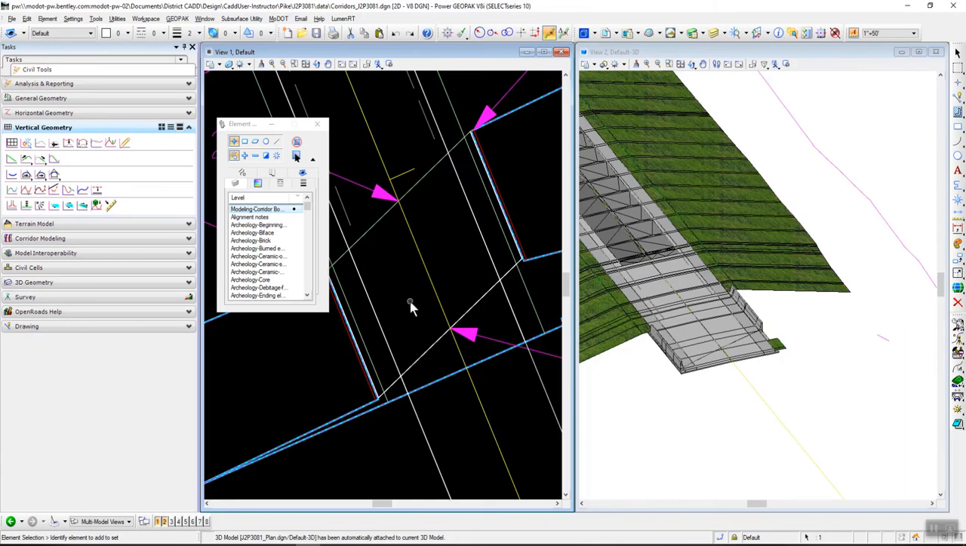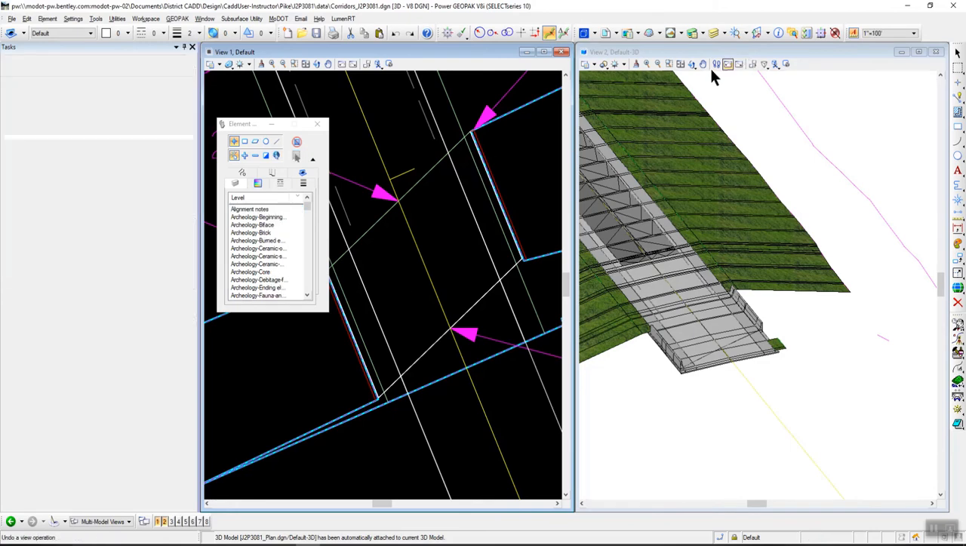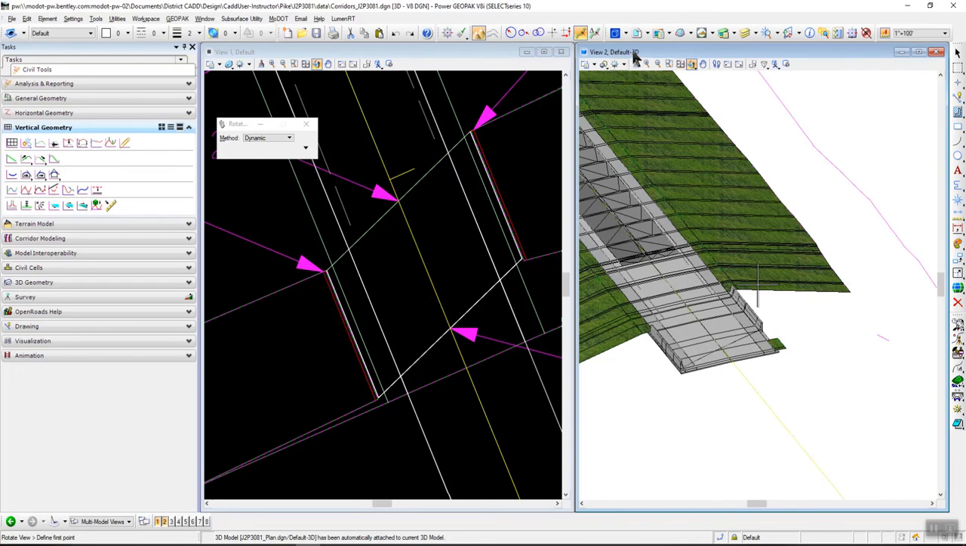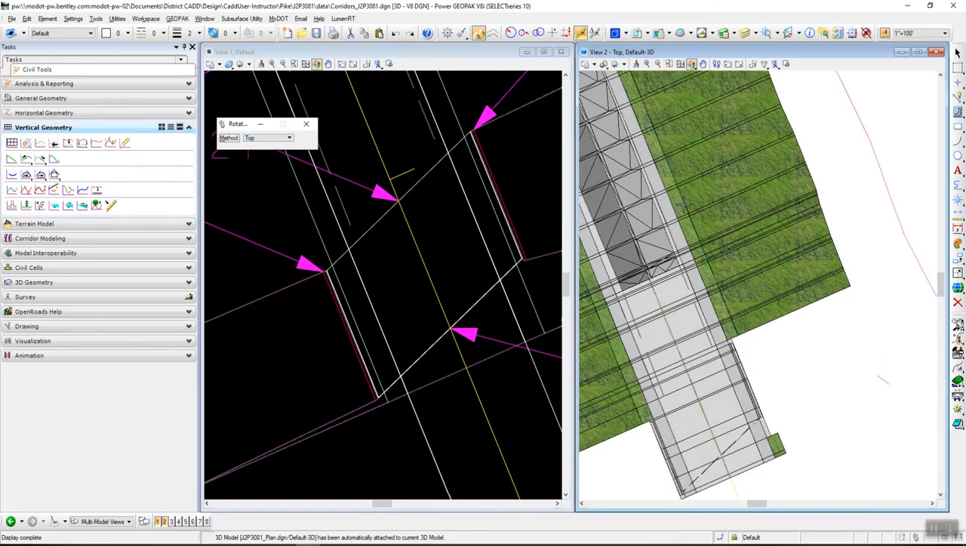In the next step, I'm going to have to rotate this to a top view, not the plan view. So I'm going to make my 2D view active, click on the rotate view, and go to a top view.